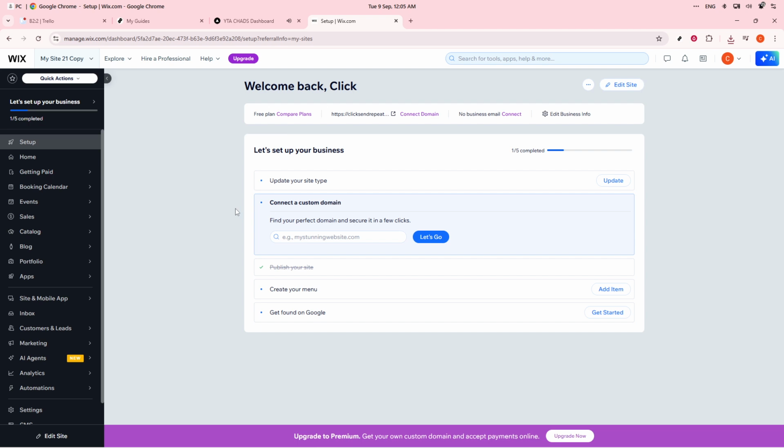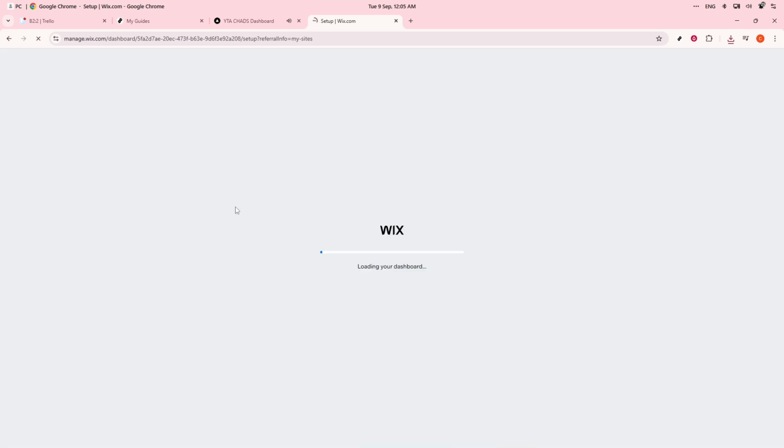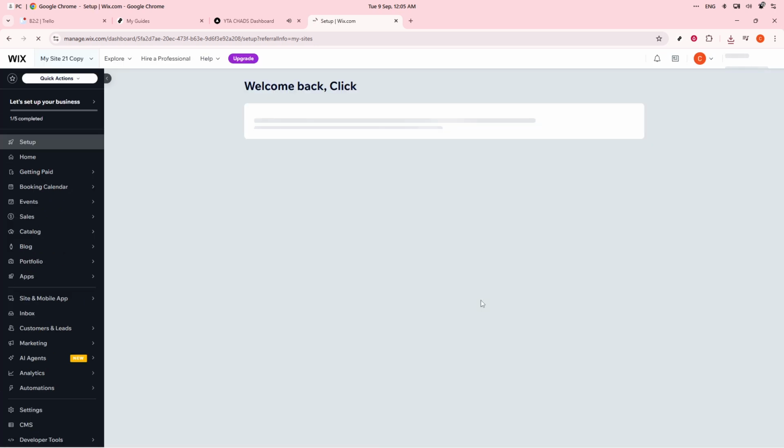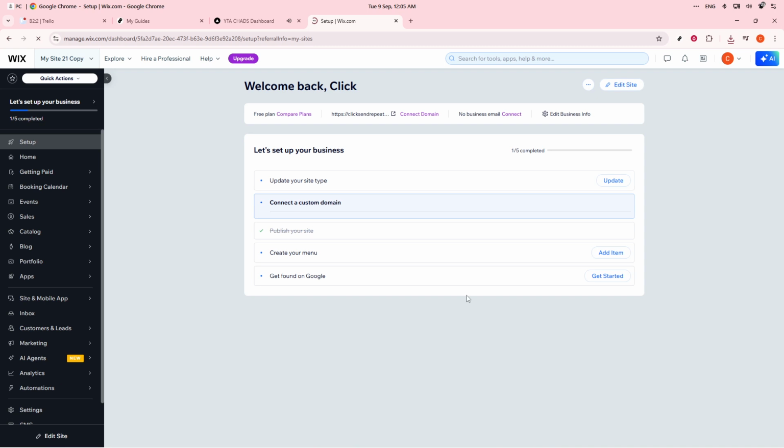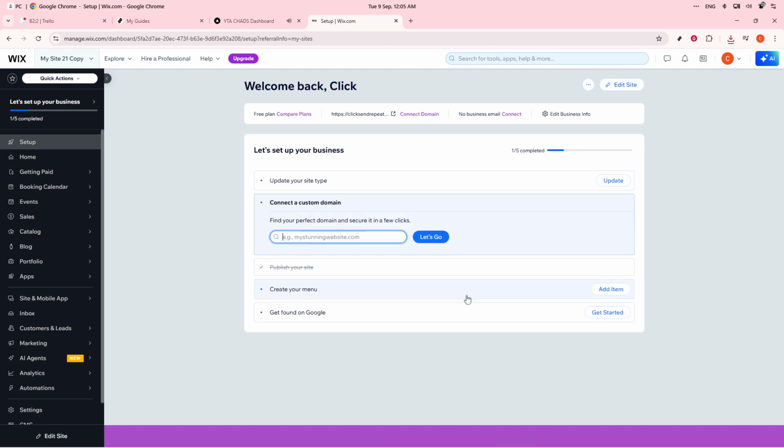This might seem a bit obvious, but often it's the most overlooked step. Simply click the refresh button on your browser or press Ctrl plus R if you're using a PC or Command plus R on a Mac. This action forces your browser to reload the page completely, and sometimes that's all it takes to fix minor glitches or loading issues. Next, if refreshing the page doesn't work, you might want to clear your browser cache and cookies.